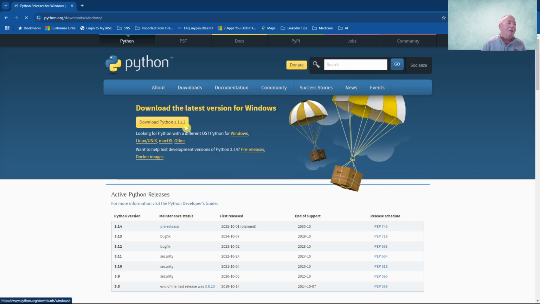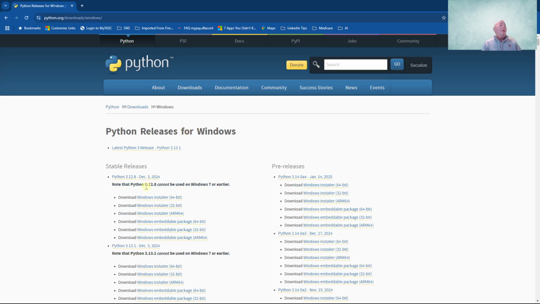So let's go back there. Again, click on this link. It'll download an installer to your downloads directory. Go into the downloads directory and click on it. It is a very straightforward install. Just take the basic options and let it install.